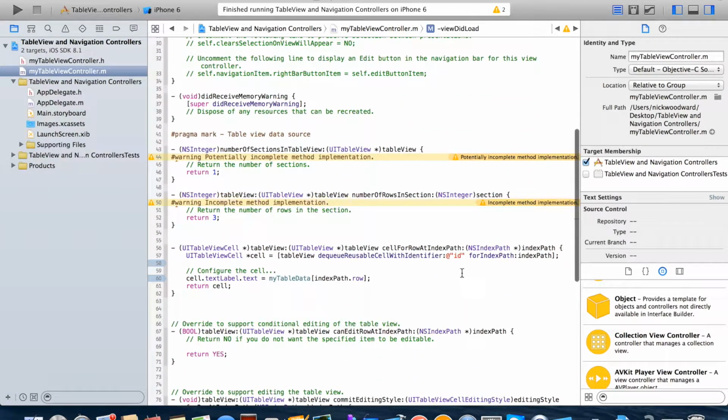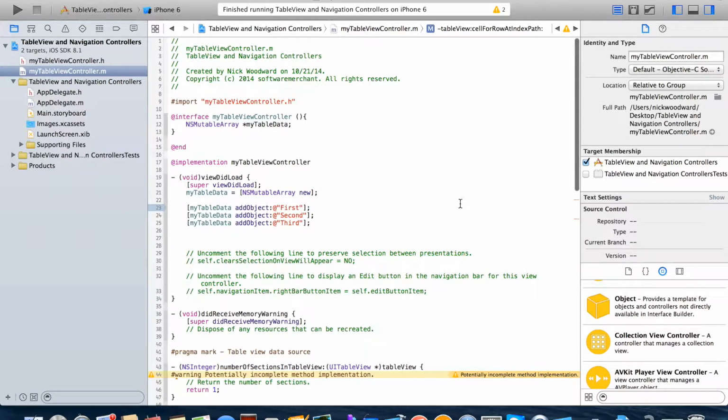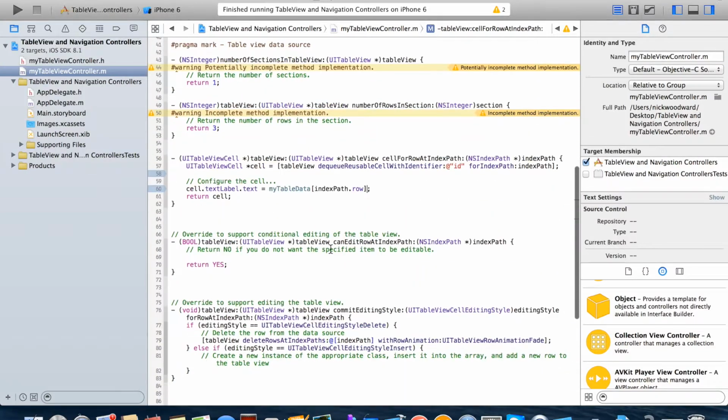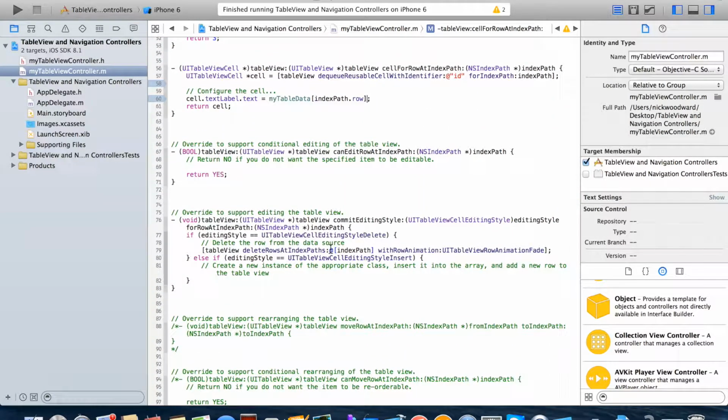Okay, and then to illustrate how index path works here, this cell that I dequeued with this identifier, I get this cell. Okay, this is a pointer, if you remember. It now points to this object of this type, and then the text label of that object, and then the text, and we set that equal to the string in our array for that given row. So that's how it works. That's how this data ends up in this table. And the other thing I wanted to go over briefly was the navigation controllers.